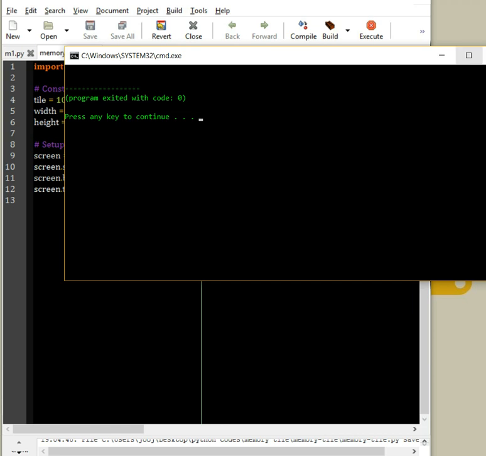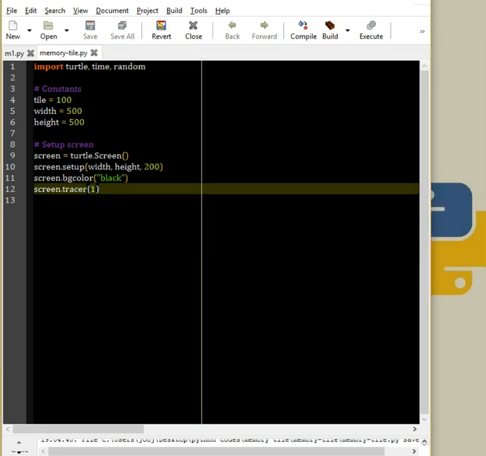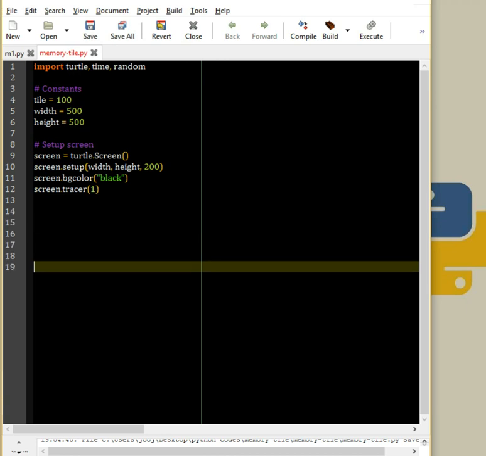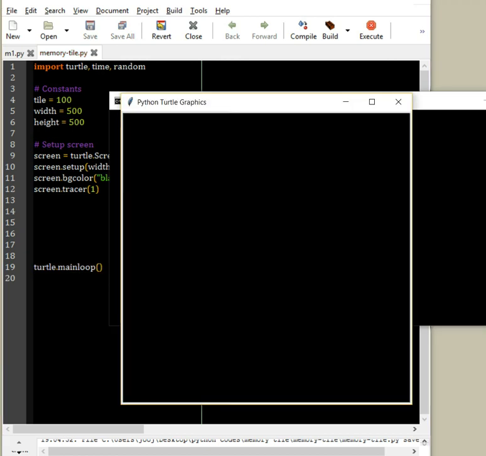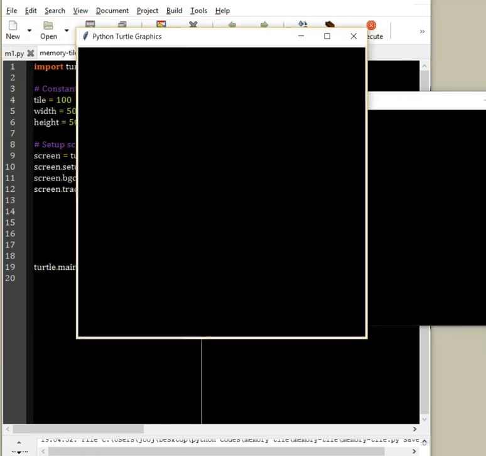It appears and disappears because we don't have the main loop. So we call the main loop here, turtle.mainloop, and we can have it on the screen. So we have our screen black.